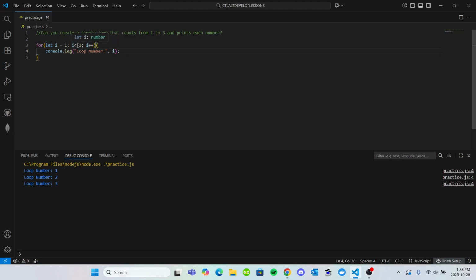And the condition is still satisfied with 2, so loop number 2 is printed. So then we will increment to 3. 3 still satisfies this condition, so we print out loop number 3, increment up by 1 to 4, and 4 does not satisfy this condition, so the loop stops. So now let's try a nested loop.